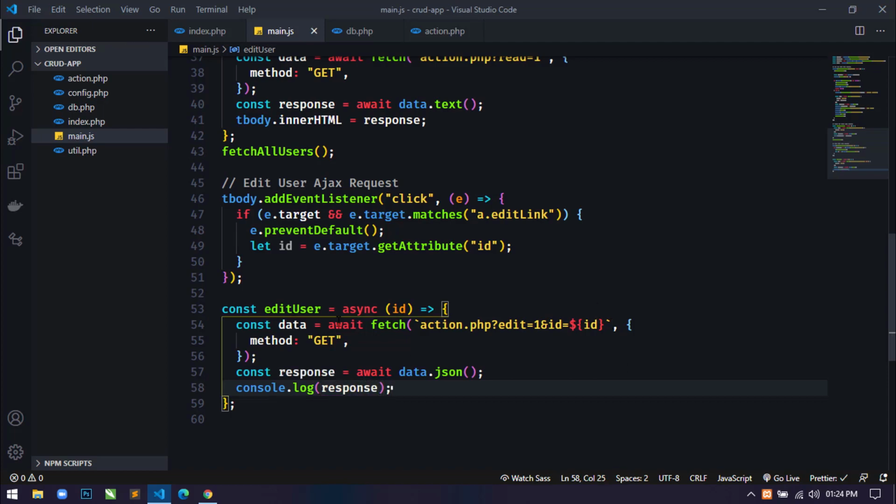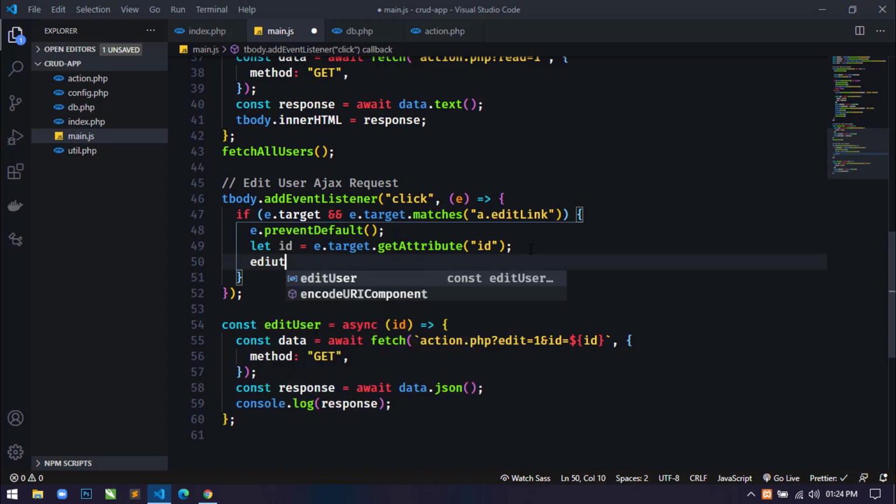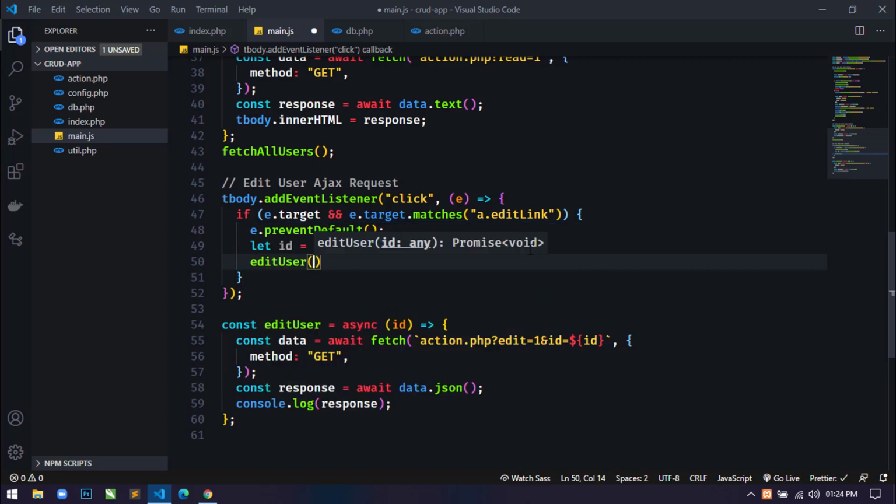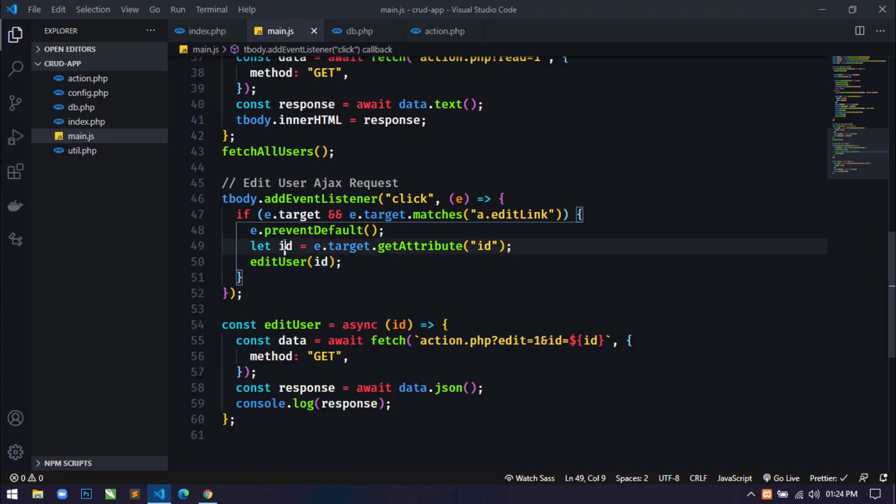Now we have to call this function here inside this add event listener. So just come here and call this editUser and pass the actual argument. Okay, so we are passing this id here. Now save this. Now we have to go to this action.php file to handle this Ajax request.